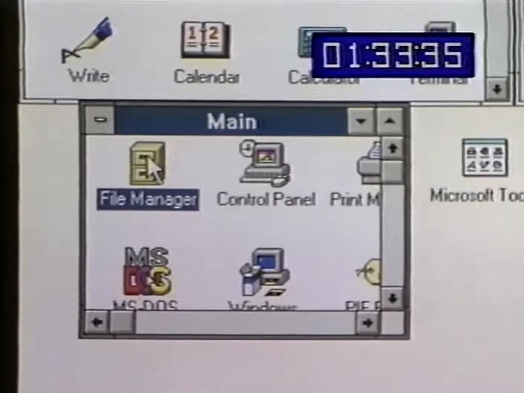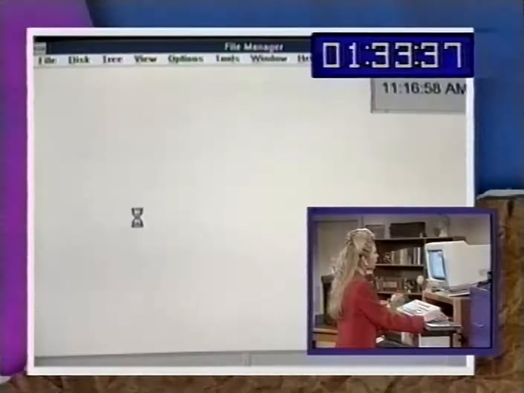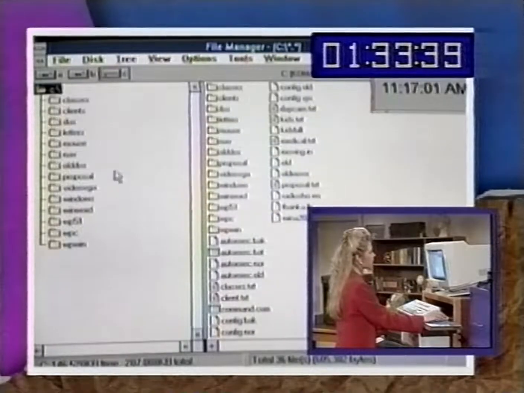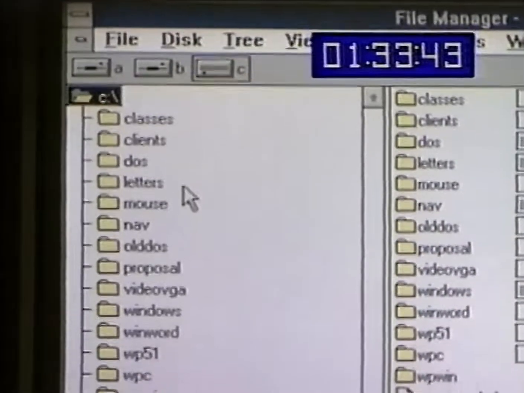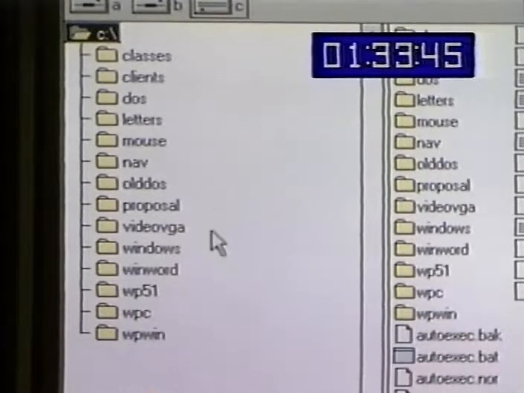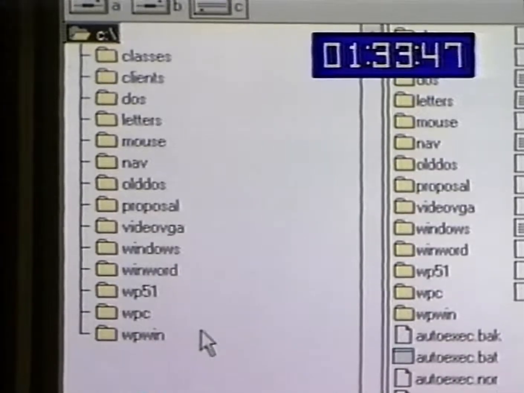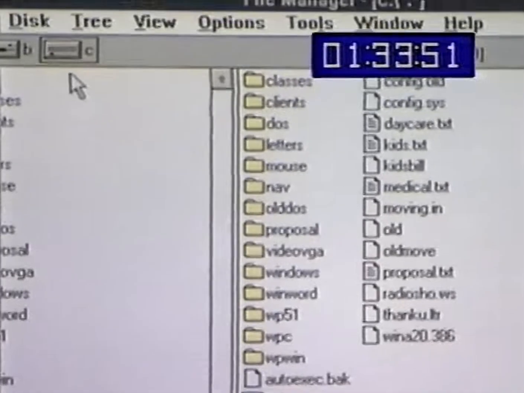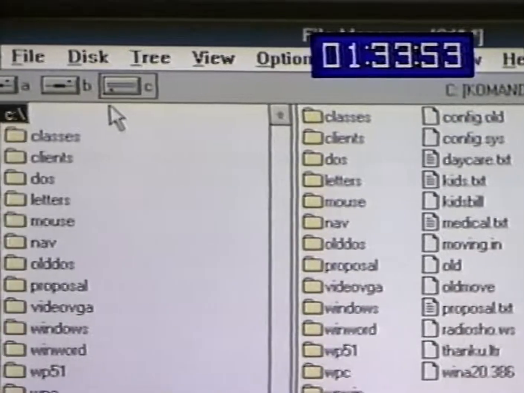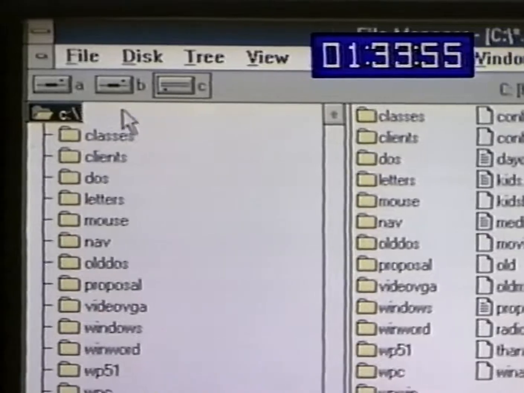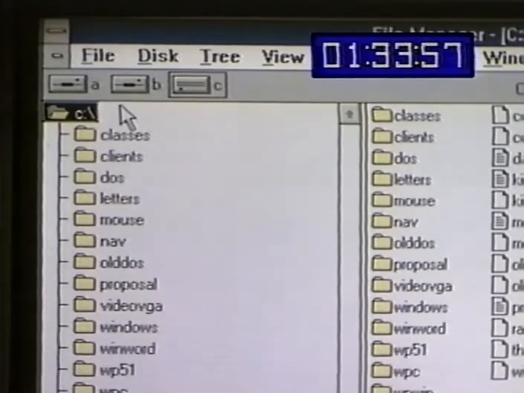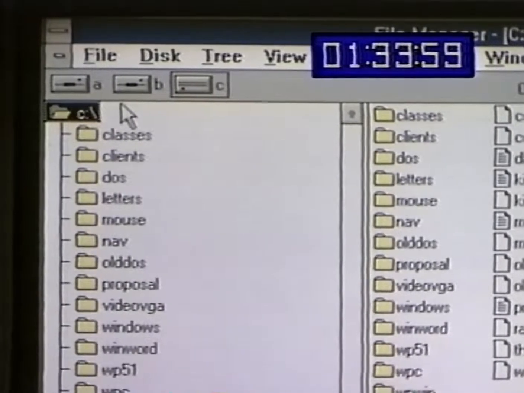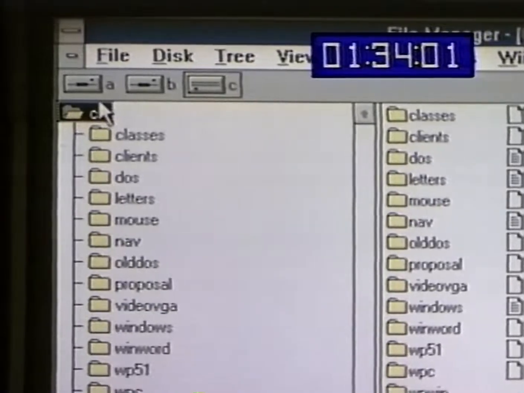So I'm going to point to it, I'm going to double-click, and I have a whole inventory of all the files, all the directories and subdirectories inside my computer. And they're all listed here along the left side, and on the right side are all my files. The letter you see here up at the top, the C, tells me I'm using the C drive. The B tells me I'm using the second floppy disk drive in my computer. The A, the first floppy disk drive.